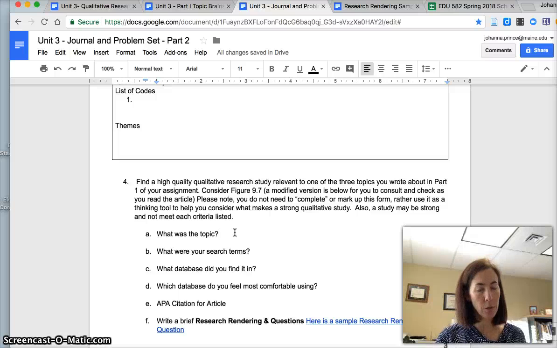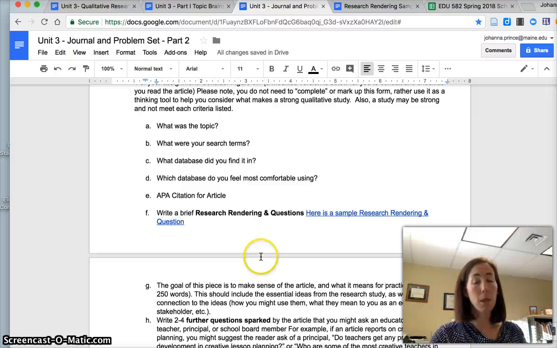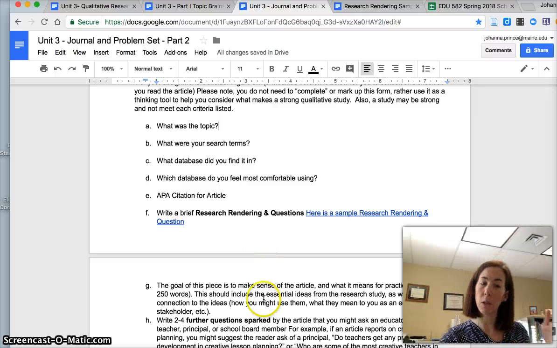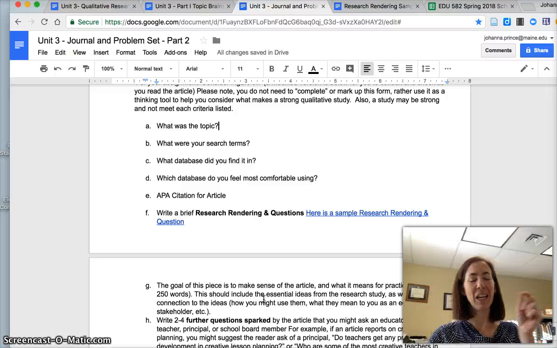So here you're just going to tell me which of the 3 topics you were looking at, what your search terms were, what database you found it in, and which database you feel most comfortable using now. You're going to do an APA citation for the article, and this time, again, we're going to work with lots of different ways of sense making from the articles. So far you've practiced an annotation, you've practiced doing the video, and this time we're going to do what's called a research rendering and questions, where you're going to try and make sense of the article and translate it from that research speak into more practitioner's terms.